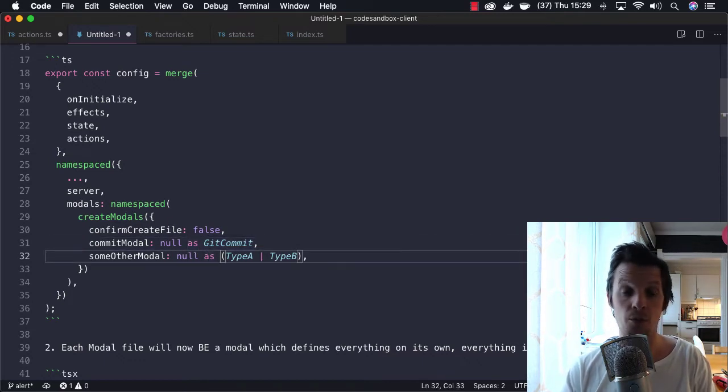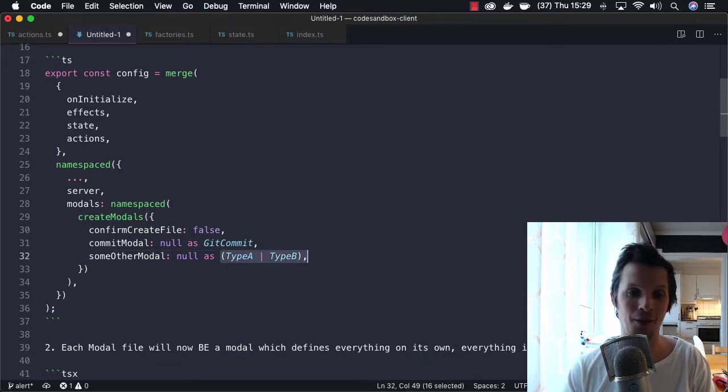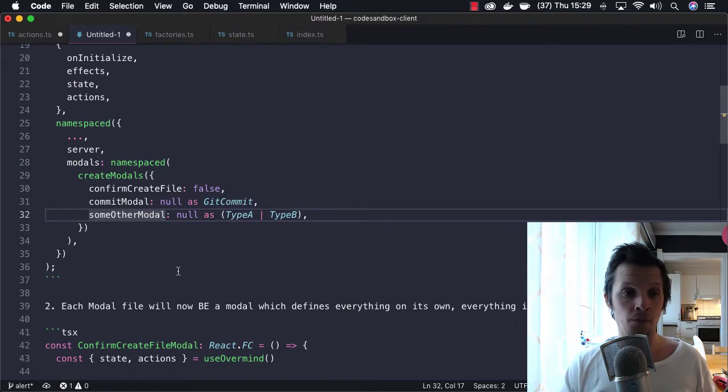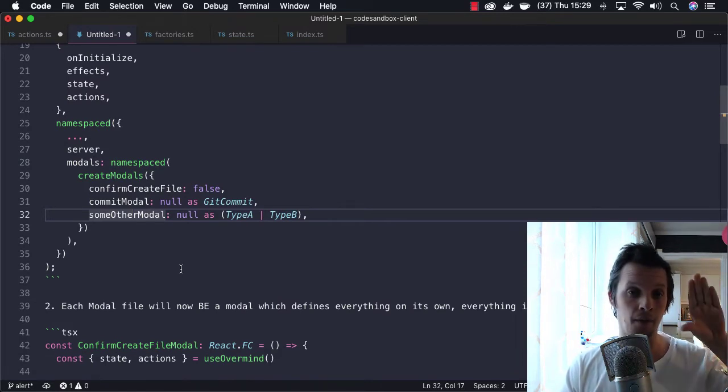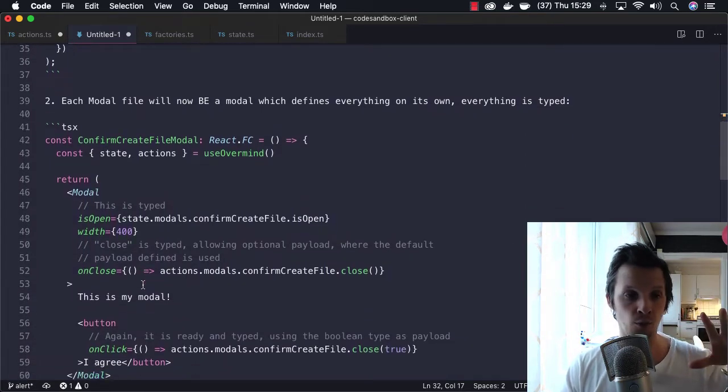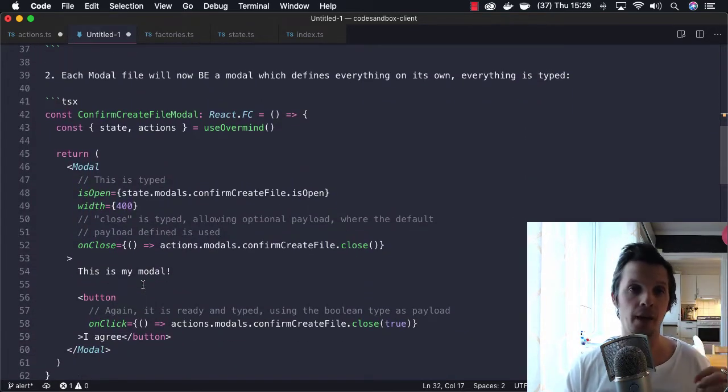But we can also have modals which might have different types as a result, and then you can type it like this. So it's incredibly straightforward to define the state and the functionality to open and close it with the correct typing. This is all you have to do. And then we have the state and managing the opening and closing of them inside Overmind. And then you define the modal inside the component.